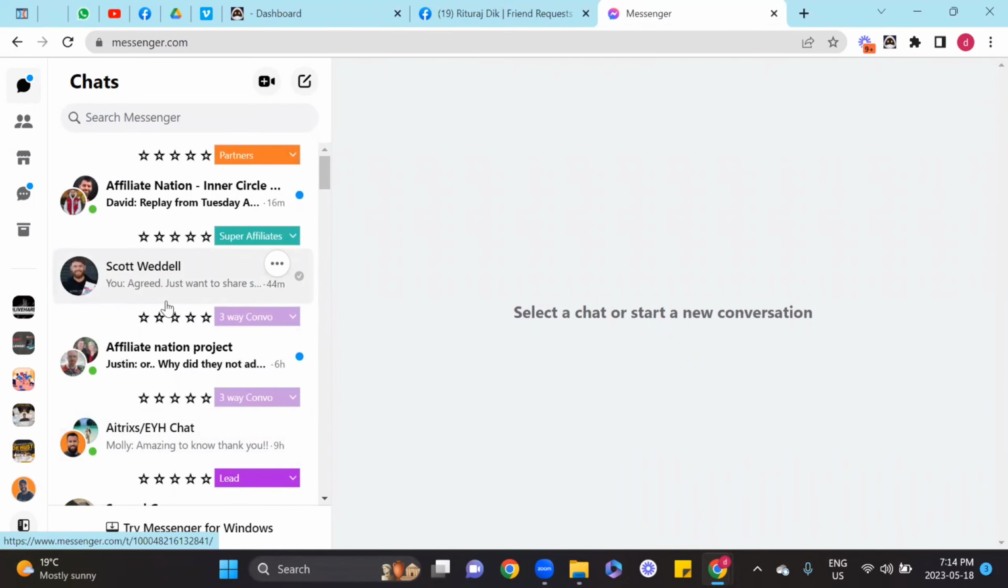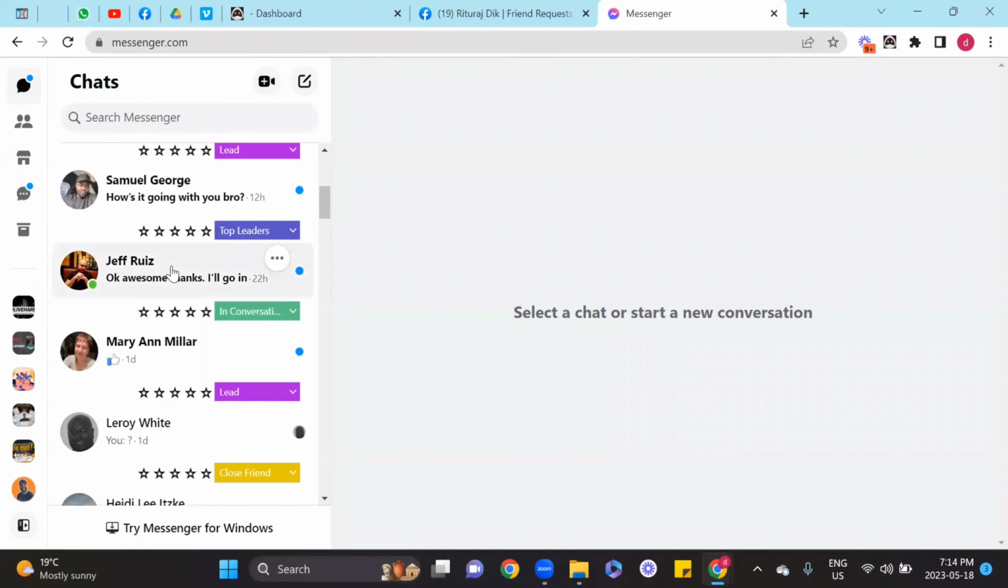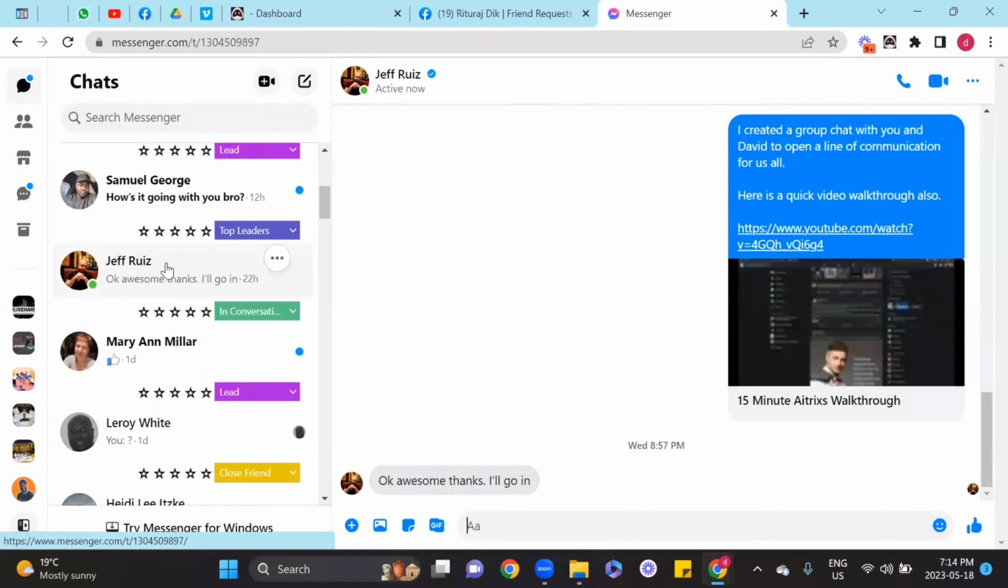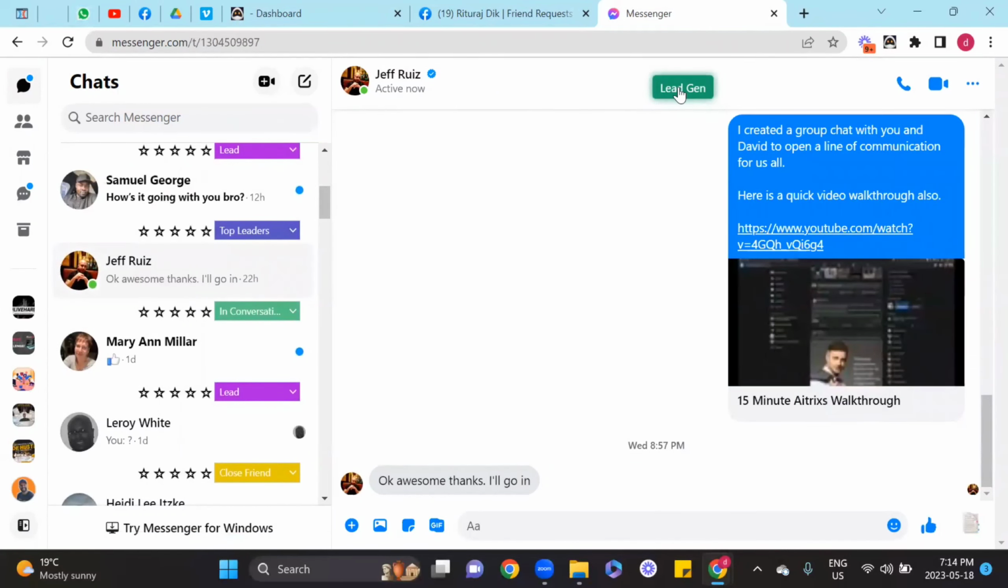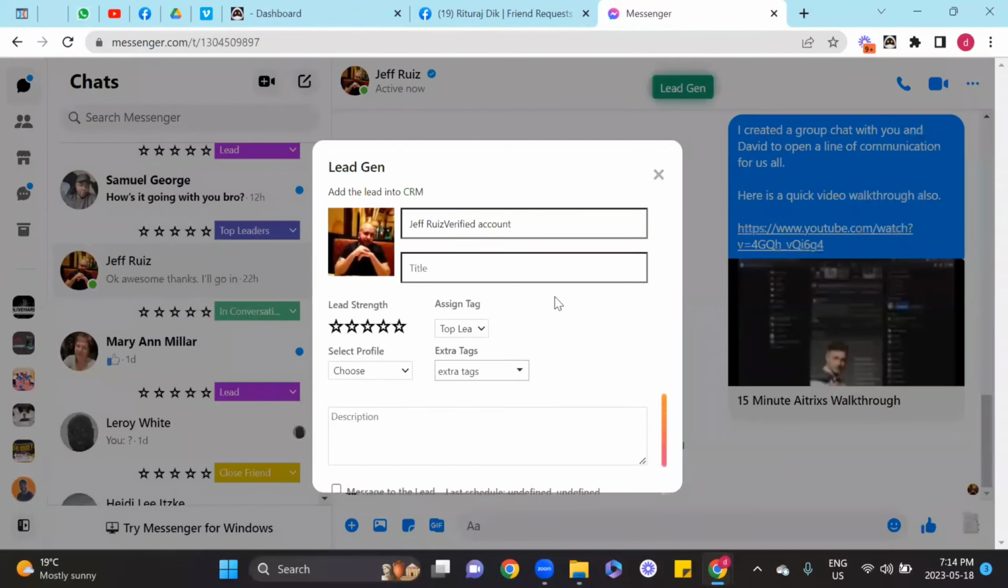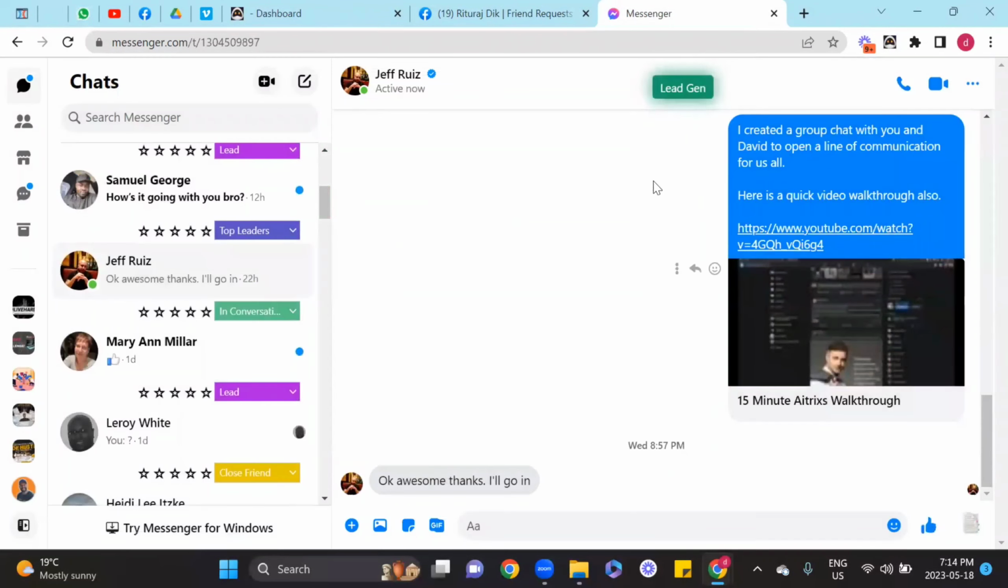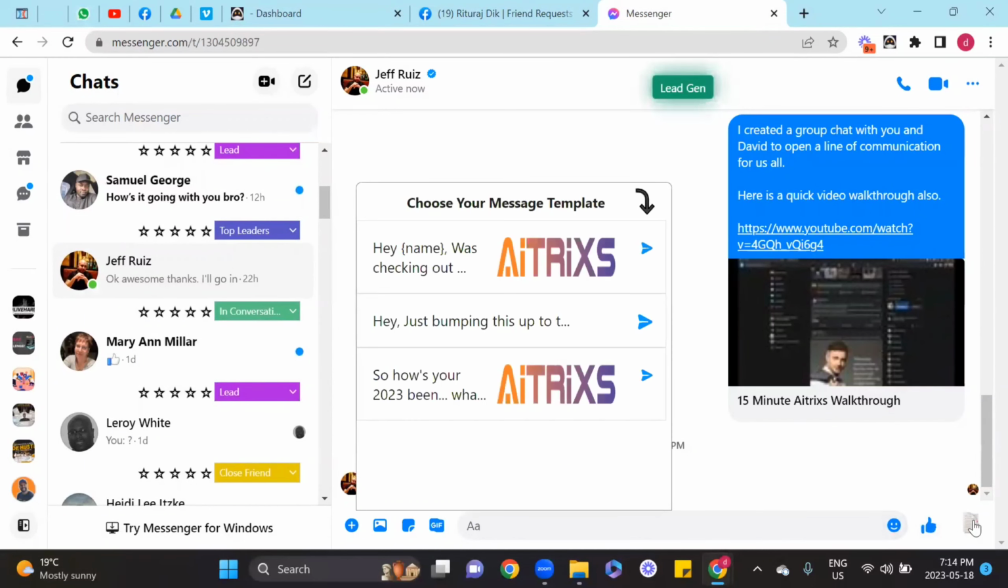So what's really cool is, let's say we go over here and I click on a prospect. Number one, the lead gen button's going to appear here. I can fill in the details like I showed you before. Also, you can create message templates, and you can just select a message template here. You click this button, it'll automatically drop that message in here, so it's nice and easy to send. And so you can have pre-canned message templates built into your Messenger inbox to streamline the process.